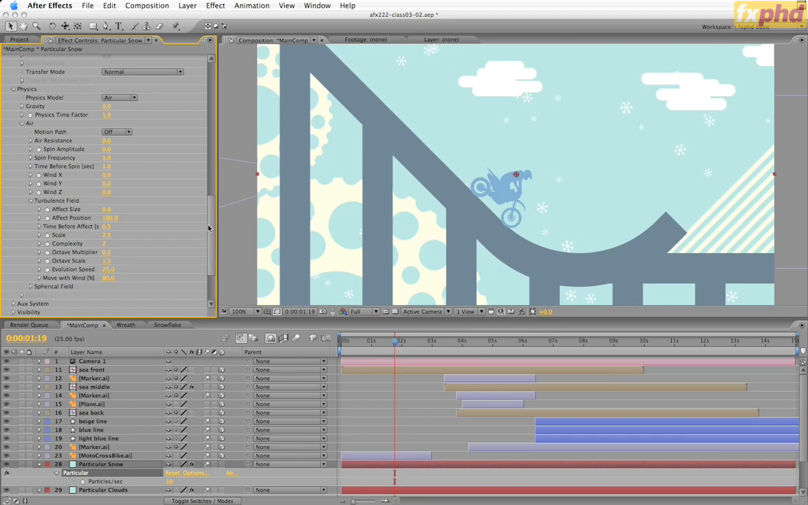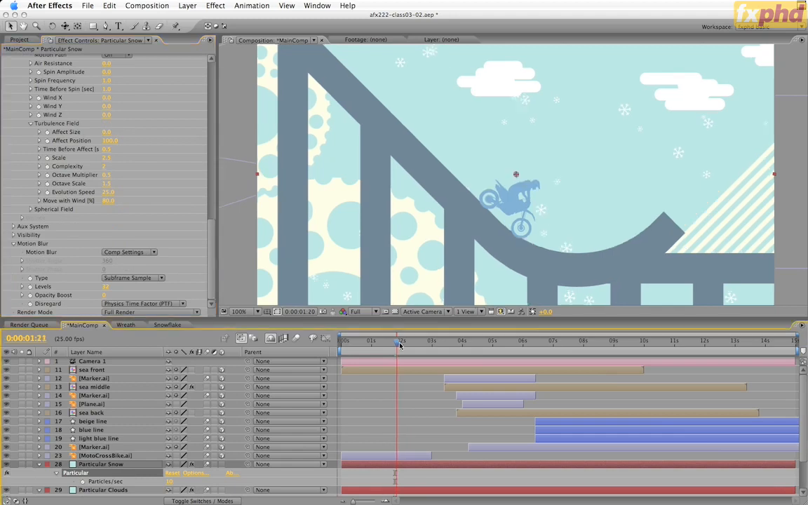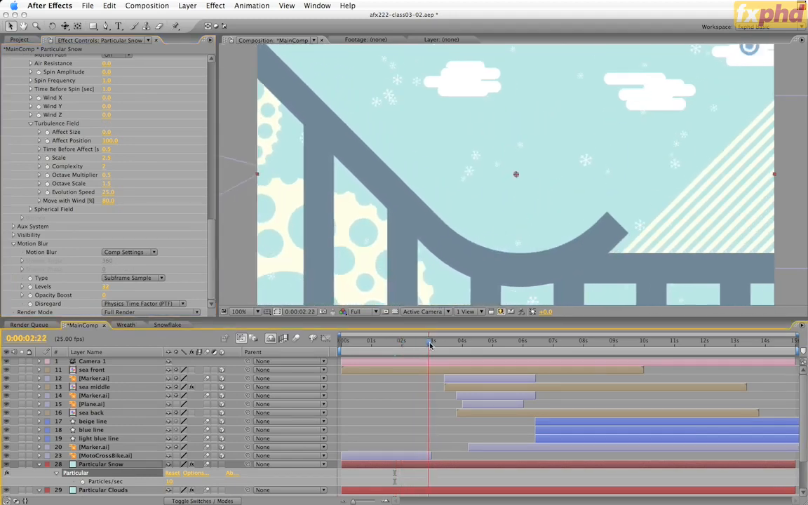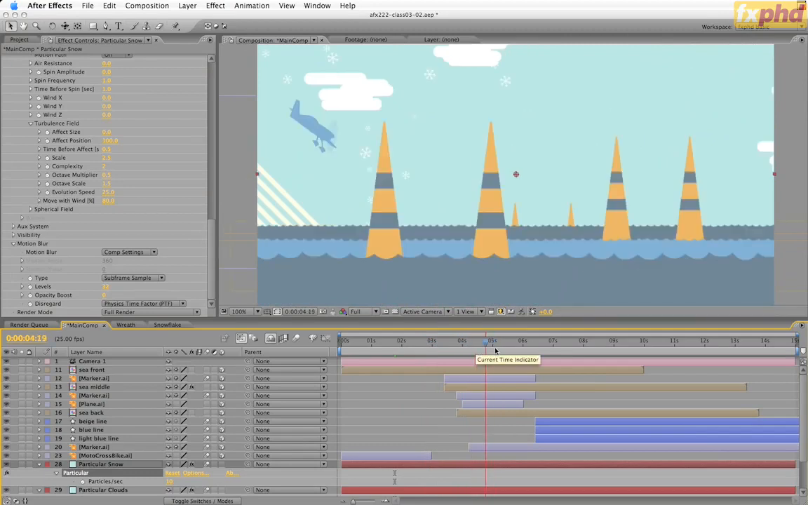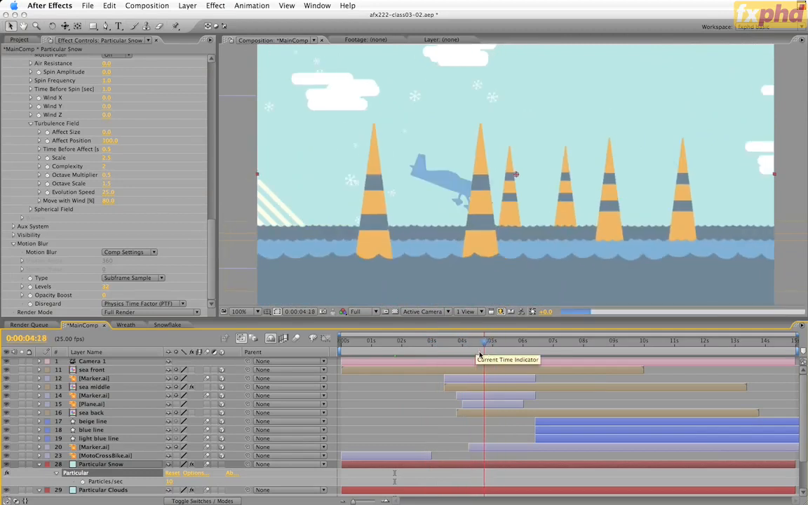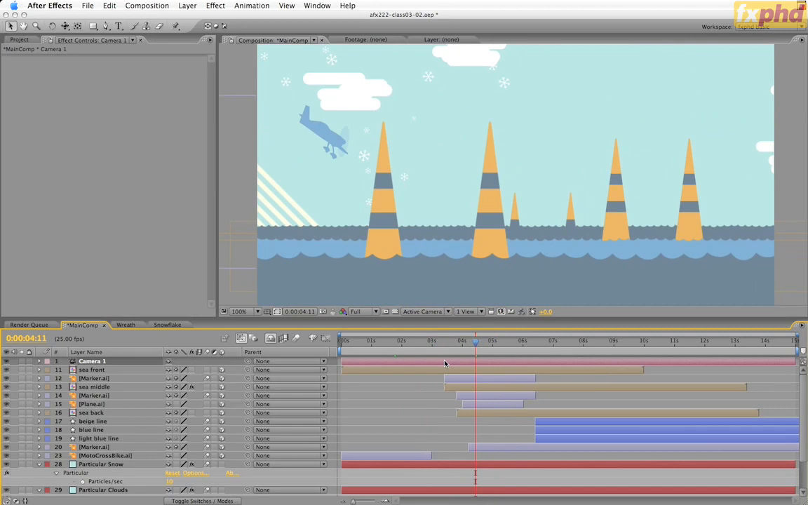So the snowflakes are nearly done. Last thing to do here is just switch on comp settings, which is already switched on because we duped it from the last one. So that's all good. So let's just scrub through here and see what happens. Okay, that all looks okay, apart from at this point when we've moved to the next shot, we've still got quite a few snowflakes here. We don't really want those there, so we need to get rid of them somehow.